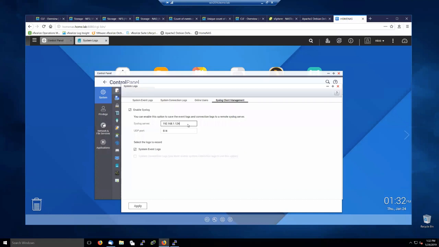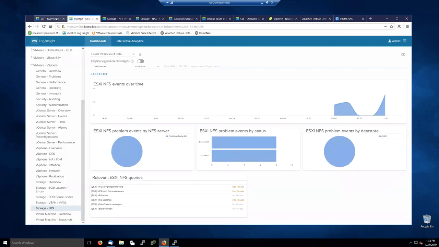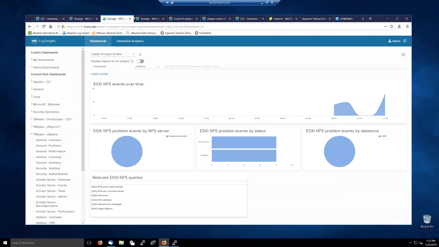Cisco switches are going to have the same kind of configuration, and NetApp and EMC SANs, all the same thing. There's going to be a section for syslog client. You put in LogInsight for your syslog client, or you have your storage or networking team do that, and it'll start shipping the logs off to LogInsight immediately. So yeah, I'm collecting all those straight from my NAS.